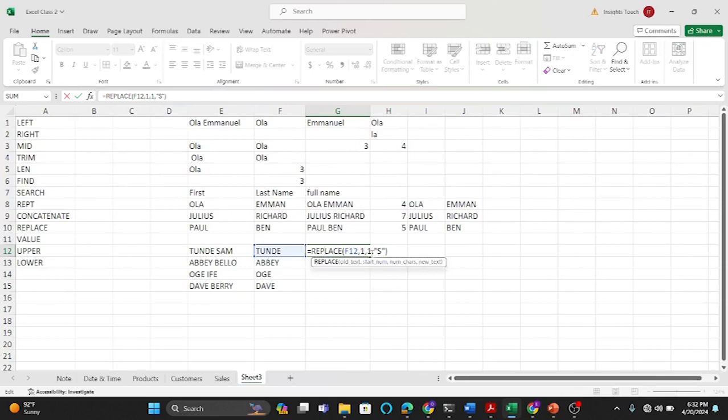If I'm replacing maybe two characters of it, I'll just type in two, and it's going to replace the first and second character, which is TU. So it's replacing the first two characters with S, and that's that.